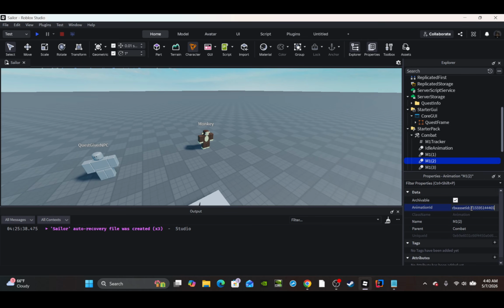Wait, this is okay. Just to make sure that's the second one. Cool. And then we will go right here. Okay, cool. Boom. And then just like that, we are done with the combat tool, right? Perfect. Now we can finally move on to actual coding.